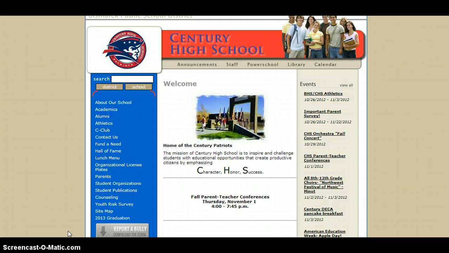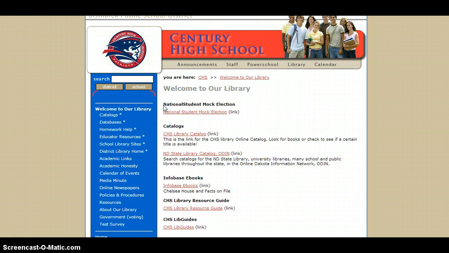However, if you're using an at-home computer that's away from the Bismarck Public Schools network, you need to find a pink or purple quarter sheet of paper that contains the password and username. This can be found in the library. From the Century High School website, you would click on Library, and then on the left-hand side, you'll click on Databases.